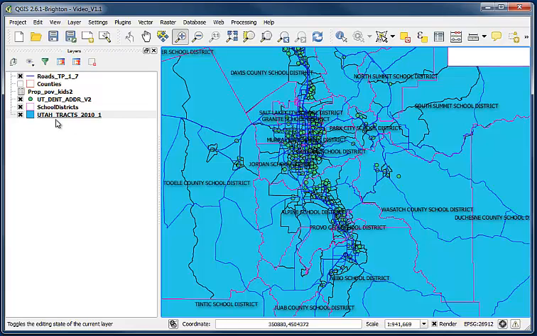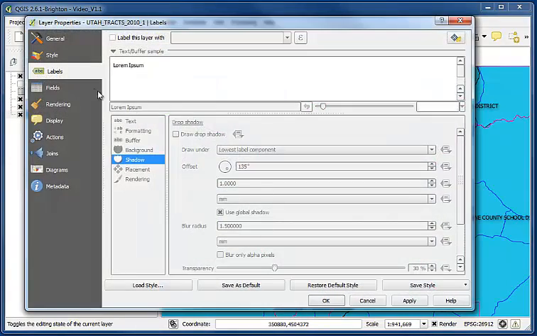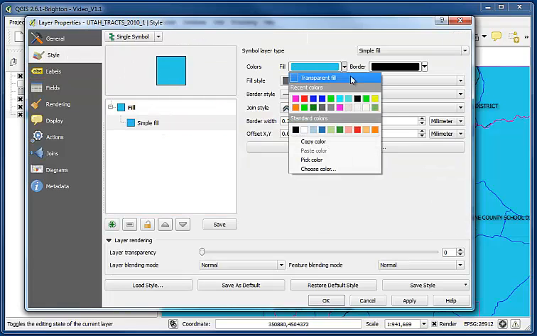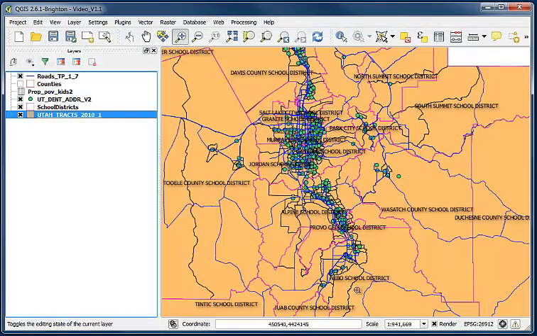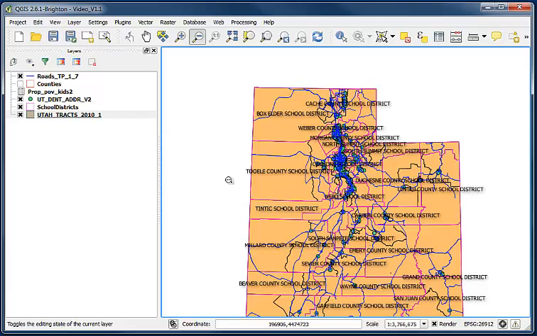I'm not so keen on the blue. We might change that a little bit. So I'll just right click on that, properties, style, simple fill. We'll change the blue to something more pleasant, like just a sort of pale grey. Okay, there we go. Go down in mag a bit more. There we go. Perfect.